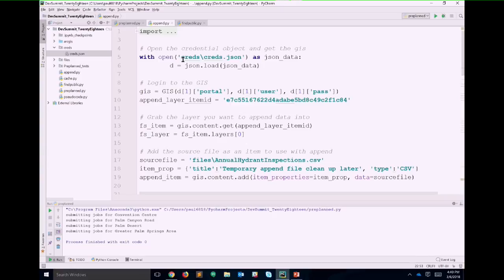There's a little bit going on here. The first little set of code right here is I'm just loading a JSON file, and the JSON file just happens to have my credentials in it. The only reason that code's there is so that I don't have to show you my username and password. Next, I'm going to log into the GIS. Sorry, I'll expand this.